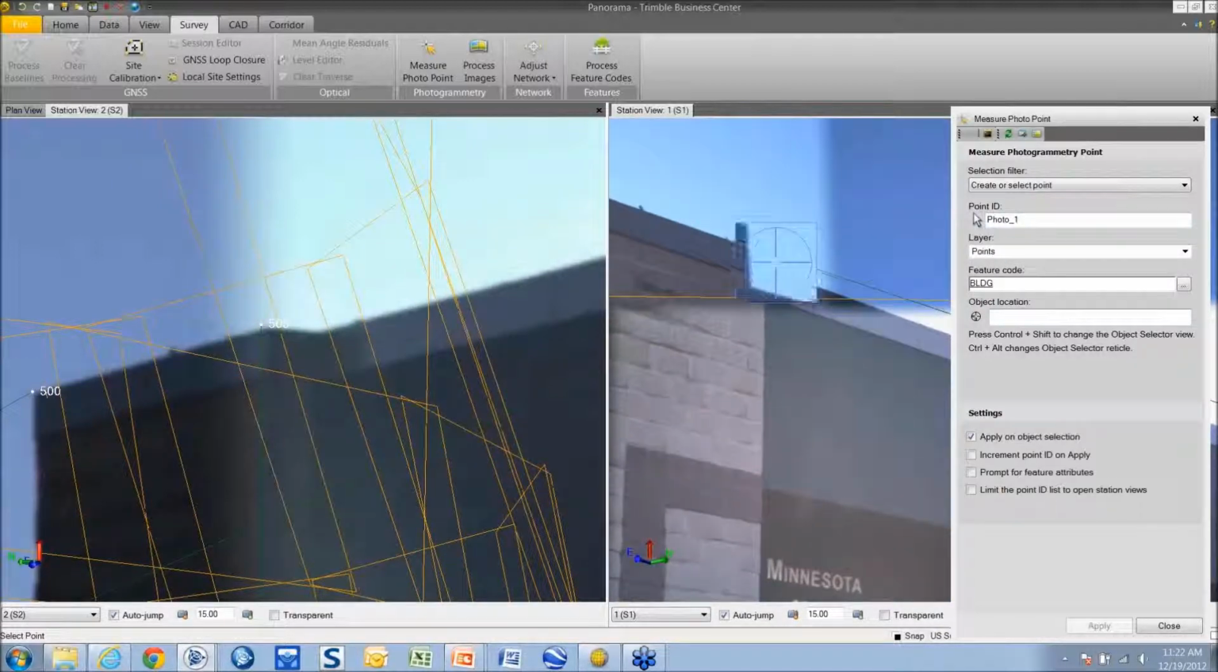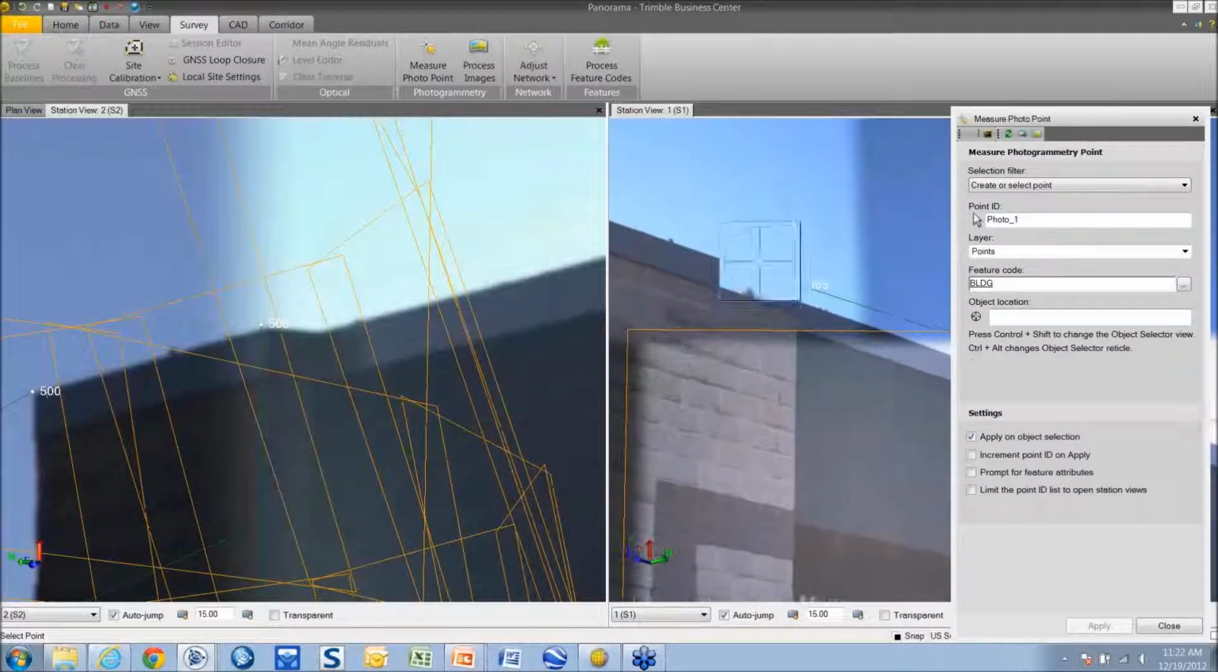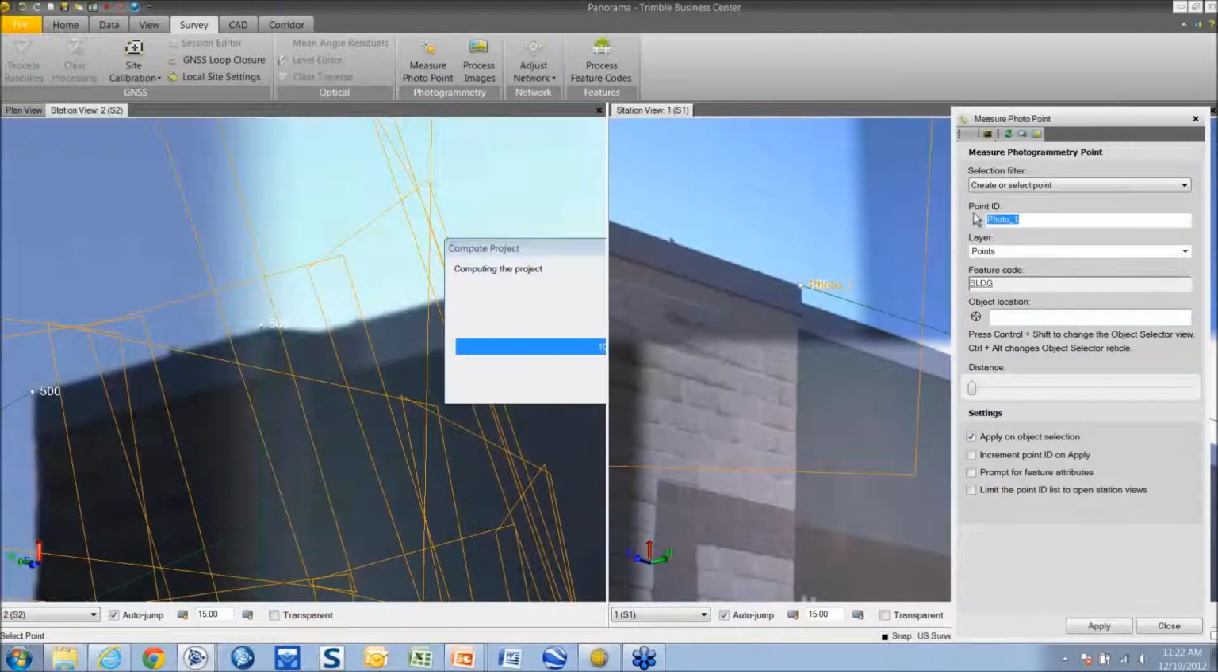Now these photos are kind of grainy, so it might not produce very good results because we didn't take them at a high resolution setting. With the robots, you have an option to adjust the resolution of the image you want to take. So one thing to keep in mind is the higher resolution the image, the better you're going to see the image on the screen in TBC, and the more accurately you can pick your features. So I'm just going to zoom in here and choose the corner of that building.